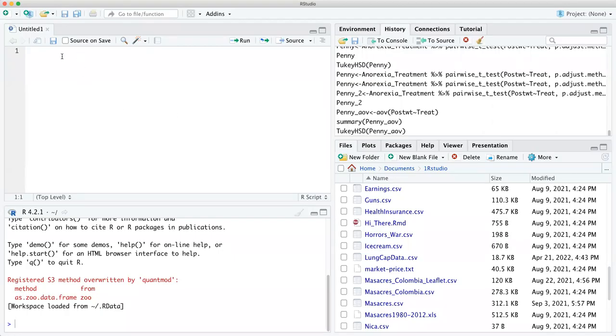Okay, so let's do this. This is hypothesis testing, and I'm going to start here in my untitled R script. You can actually write a script here. So this is simply hypothesis testing. So what's the goal here?